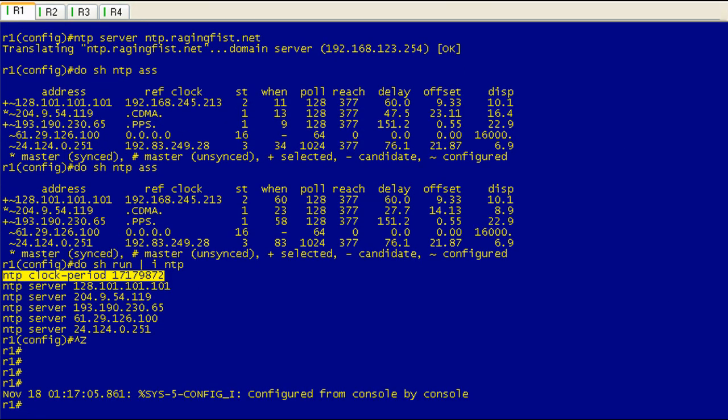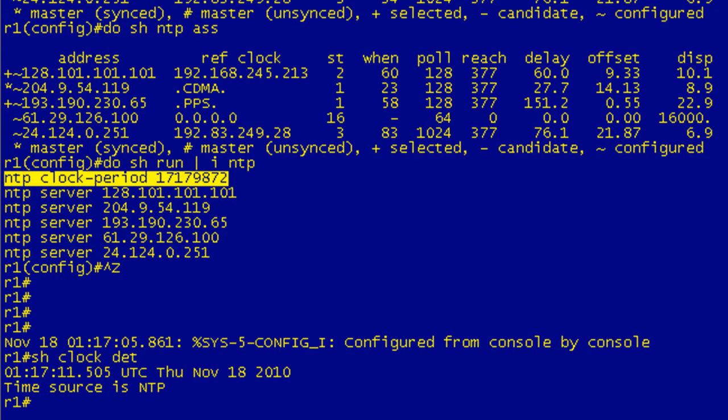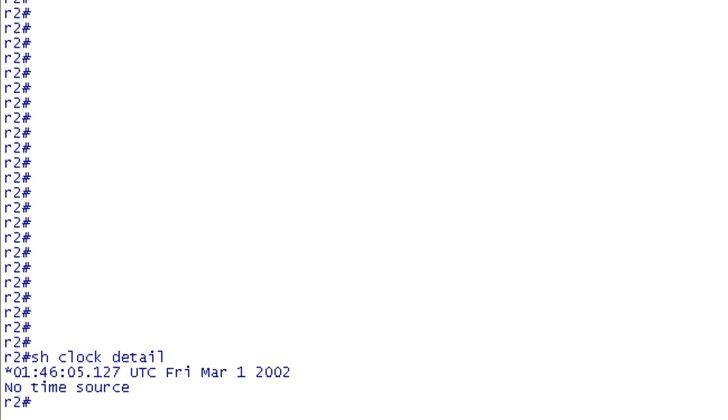Okay, so everything is hunky-dory on R1. Let's make sure. Let's do a show clock detail. And we're getting good time. So let's jump down to R2 here, and if we do a show clock detail here, you can see that we don't have a time source, that we think it's 2002. So now what we want to do is make R2 a client, and we don't have a routing protocol set up, so we don't have a way to get to the internet from here. If you remember back to the drawing, R1 was connected to the internet, so there's no way to get there, but we can get to R1.